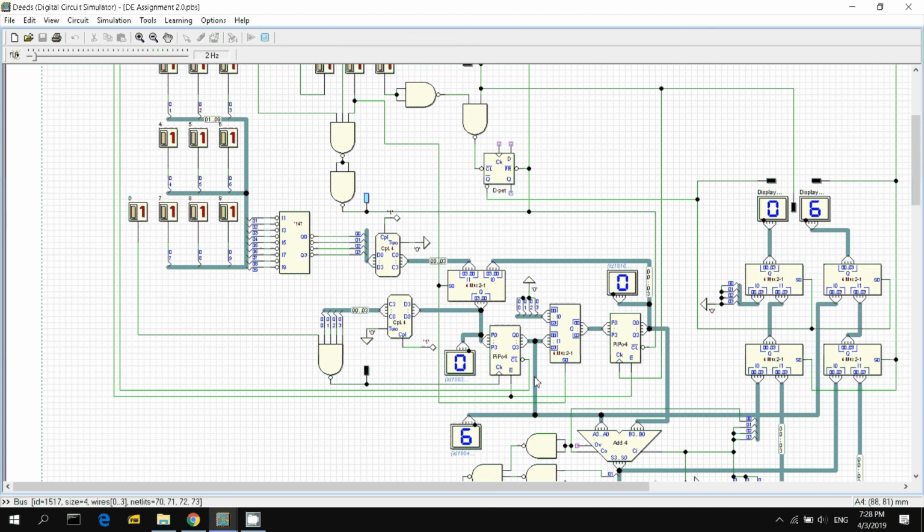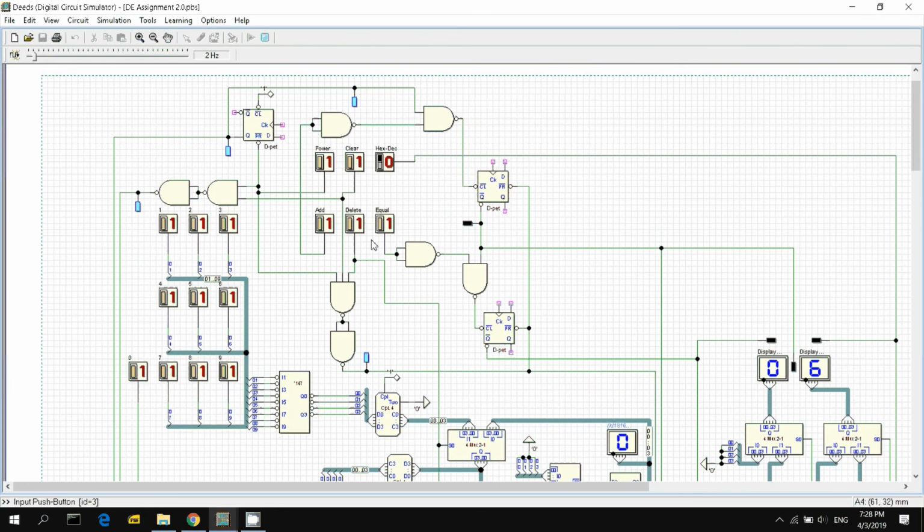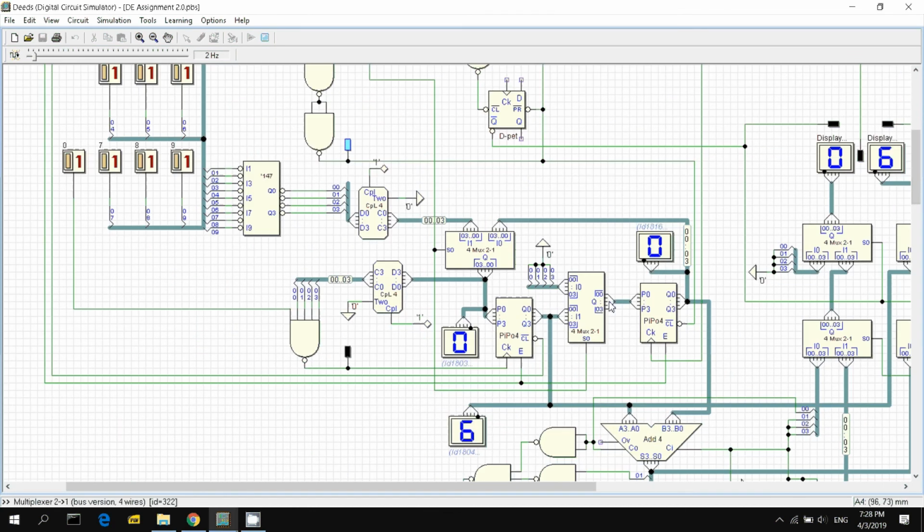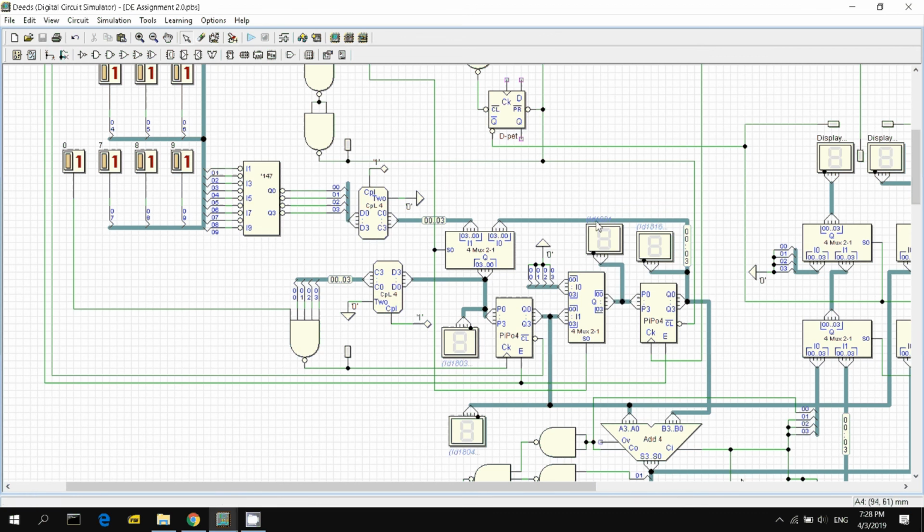Okay, and right now my delete is 1. Since my delete is 1, my output of this multiplexer is 6, also 6. Okay, I add another one. Yeah, this one I connect to this. So this display is for the output of this multiplexer and the input of this register. This display is for the output of this register. This display is for the input of this register. This display is for the output of this register.